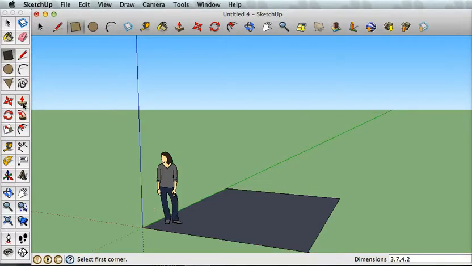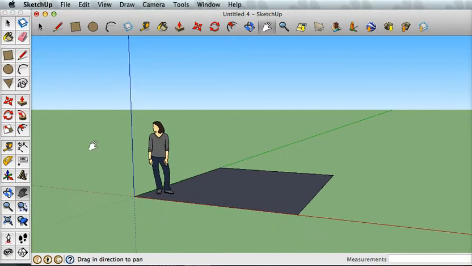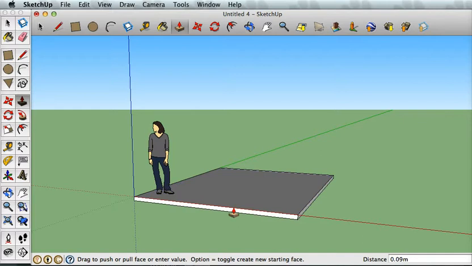Next thing that I'm going to do is to create a base. To create my base, I'm going to use the push pull tool, select the base, and push it down. Now I want to have a 10 centimeter thick base, so in meters that's going to be 0.1. Press enter, and that's how we get our base.